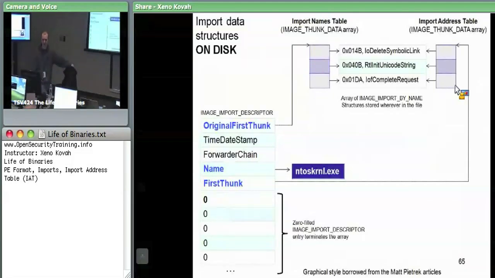Or does anyone just have a question, generally speaking, on what's going on here with this names table and import address table, and how OriginalFirstThunk just finds the names table, or just FirstThunk finds the address table? Any questions? Yes. I'll try to reiterate, but I don't think I really understand.